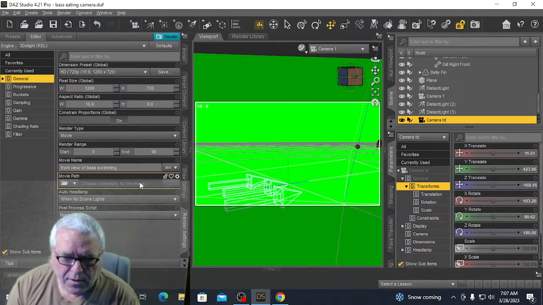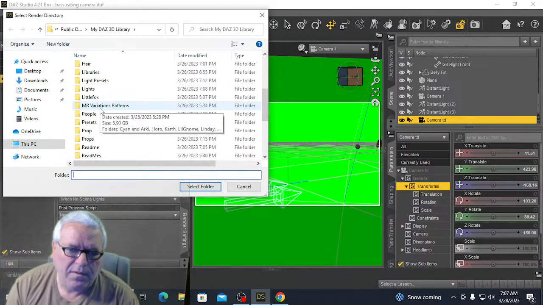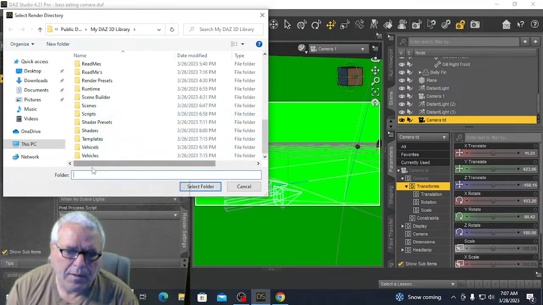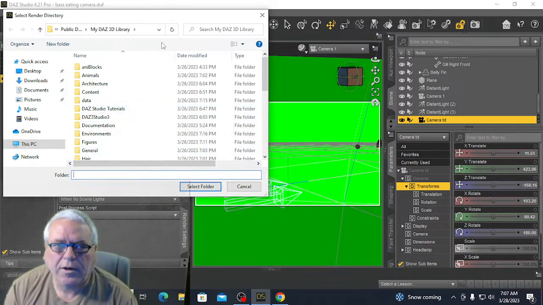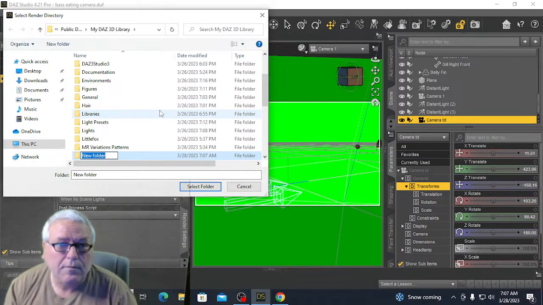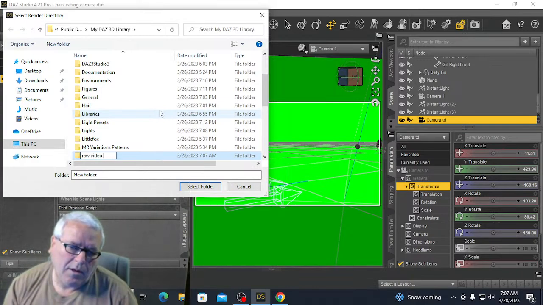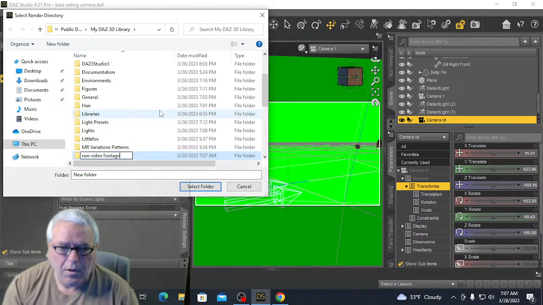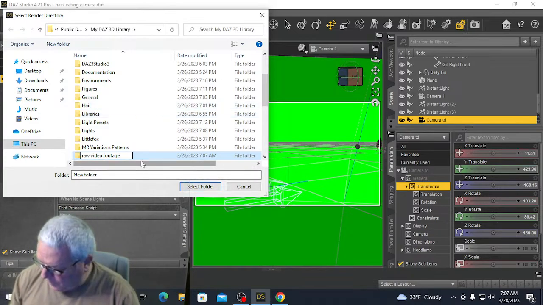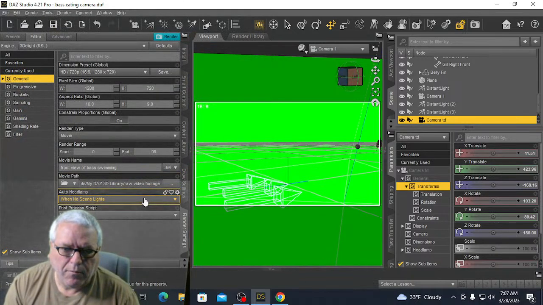We're going to go to this PC. We're going to create a folder here, new folder. Raw video footage. So we're going to put that in there. We're just going to select that folder now.